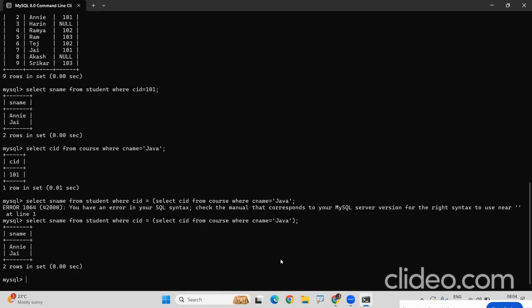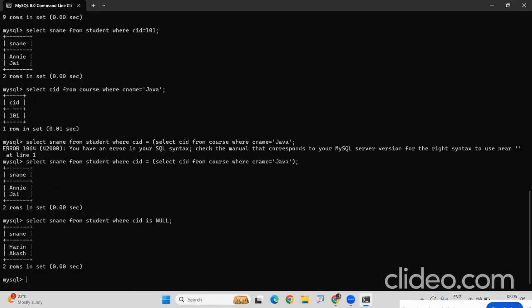Now, suppose a student is not enrolled for any course. Select S name from student where the course ID is null. Directly you are writing this. Okay. So this is the simple way of finding that with subqueries.